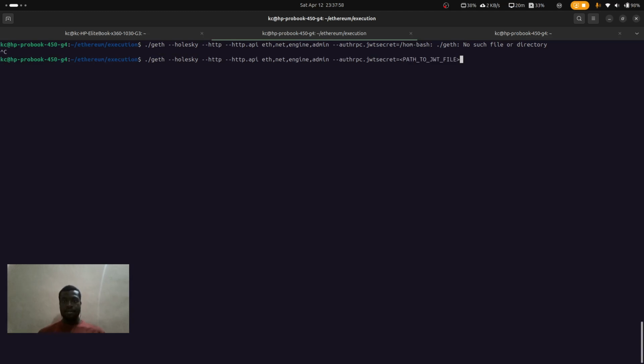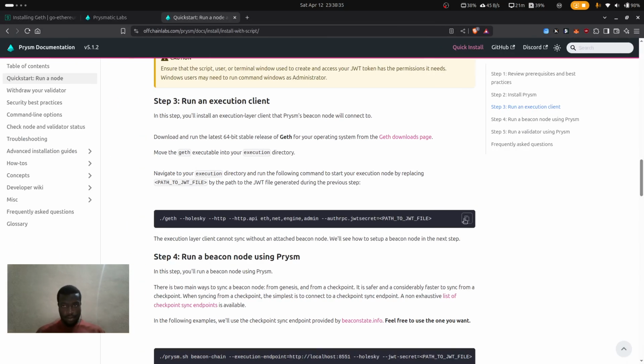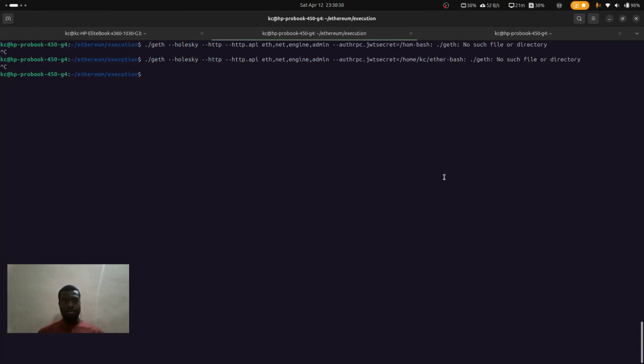Paste it. So I'll just put the path for my JWT file, which is my home directory slash Ethereum. Okay. So I'll run this.